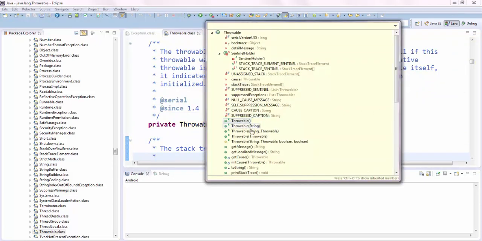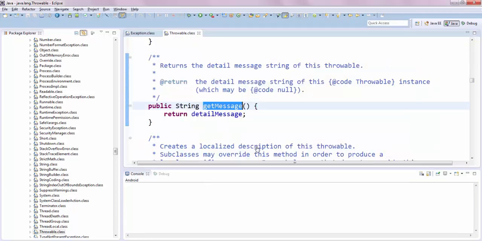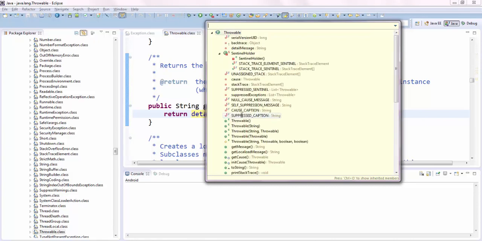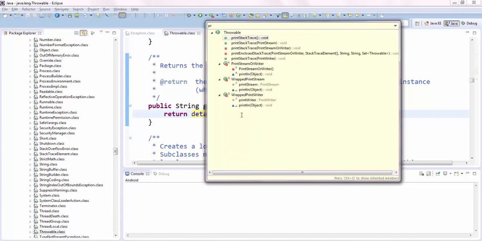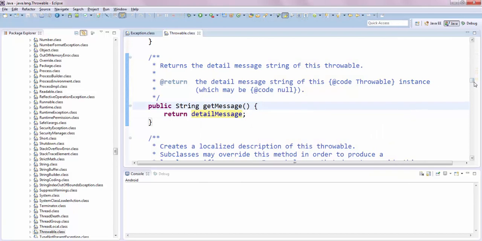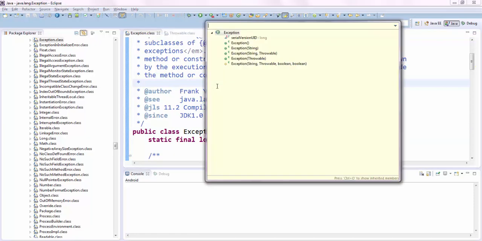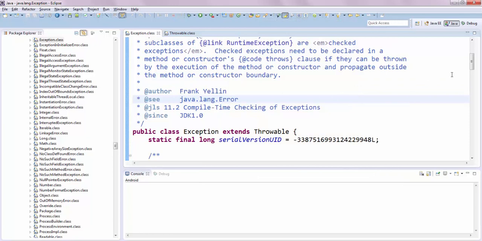It has some constructors, get message, get cause, print stack trace. These methods are available in the throwable class. In the exception class we have only constructors. It is calling all the methods to handle the exception that are already available in the throwable class. So the throwable class is the parent class of all the exceptions.